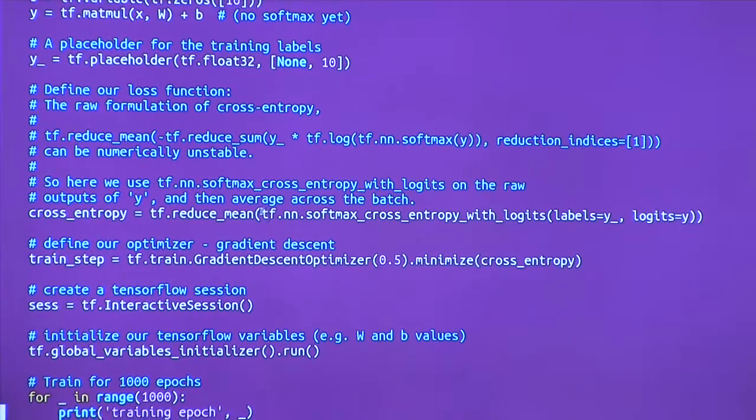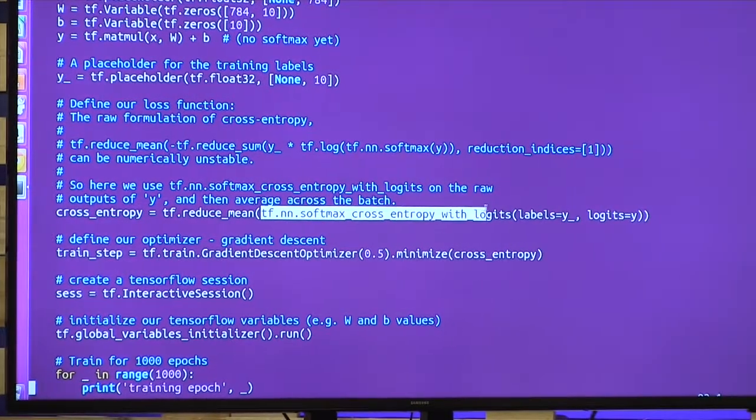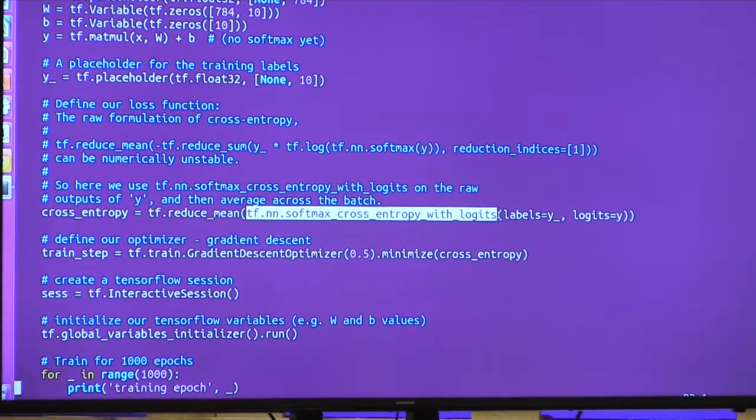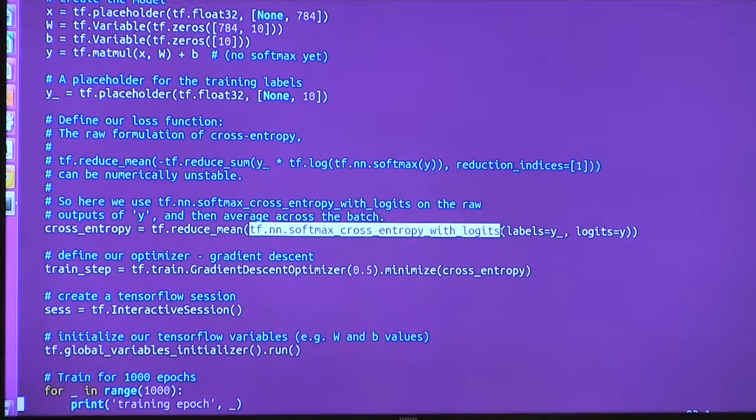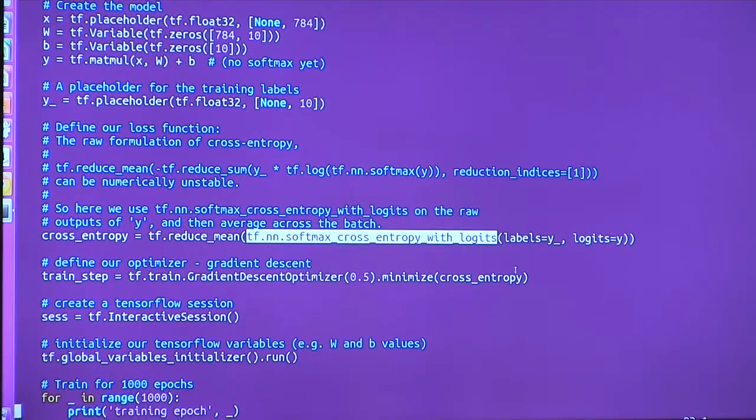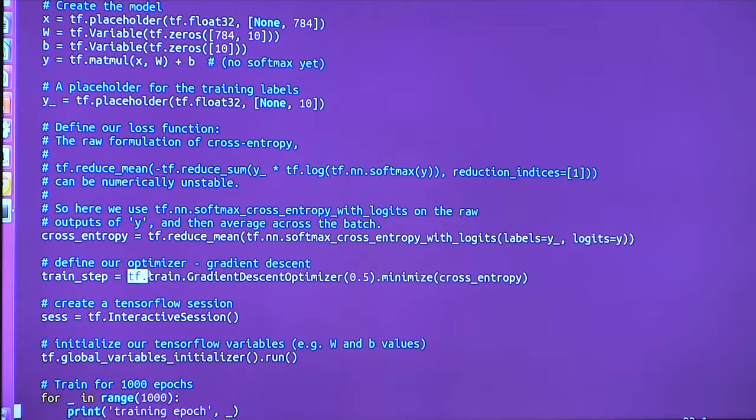This tf is TensorFlow, and TensorFlow already defines this softmax cross-entropy with logits function, which basically applies the softmax and calculates the loss all in one go. And it turns out that that's the most numerically stable way to do it. For that we're going to need the labels, which are y underscore, and the logits, which is the network output y. We're also defining our optimizer, which we talked about; gradient descent is the most basic type of optimizer. That's what we're using here.